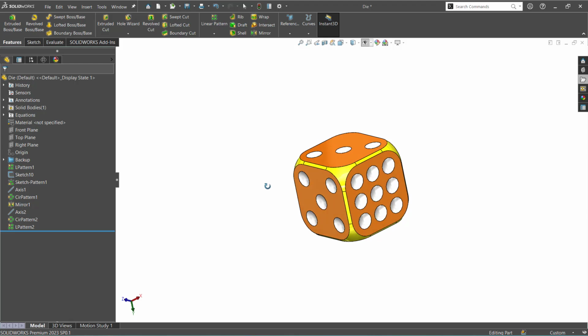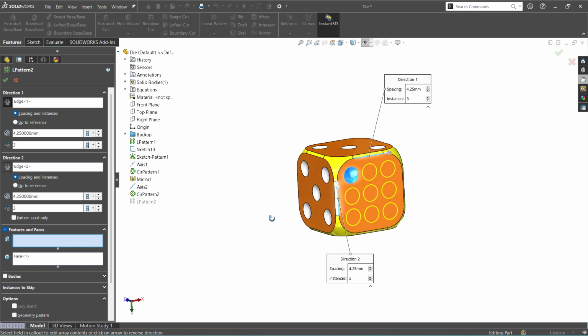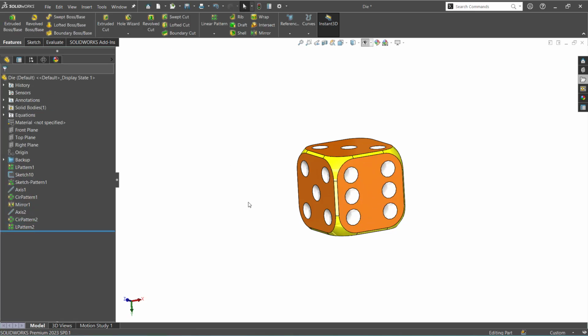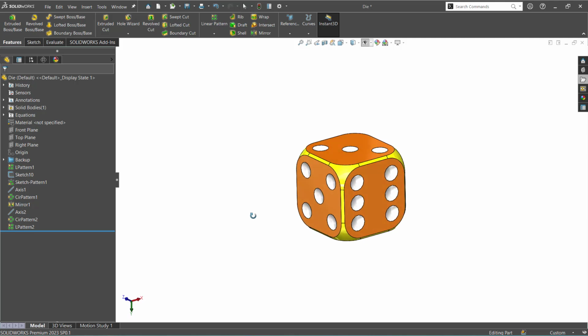Is it 9? Oh, sorry. I should have 6, right? So I should remove the center row. Correct? Okay, yes. So use the instances to skip. Remove these all. Correct? Yeah.